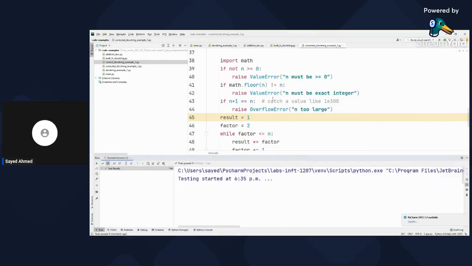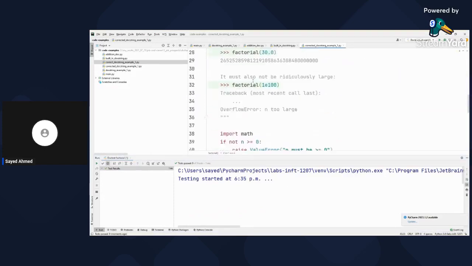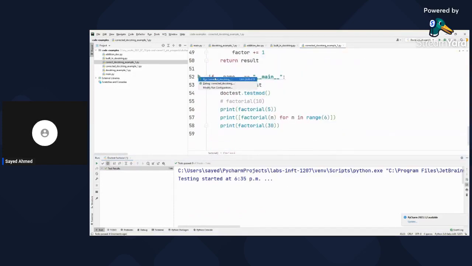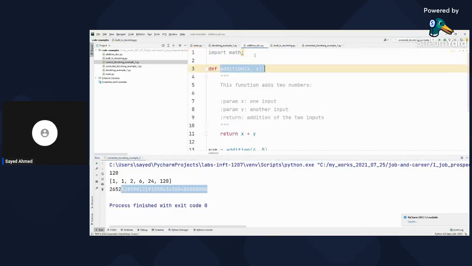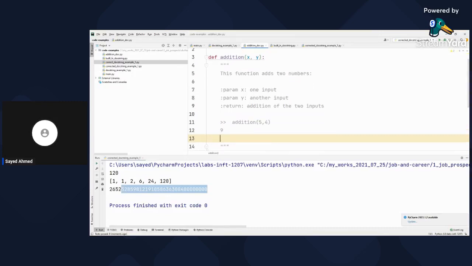Okay, let me see what it is that I am missing here. Okay, so I check this. Yes, I explained this. You could also keep it like this if you want to give some examples. Addition 5, 4, 9, right? Let's run this.